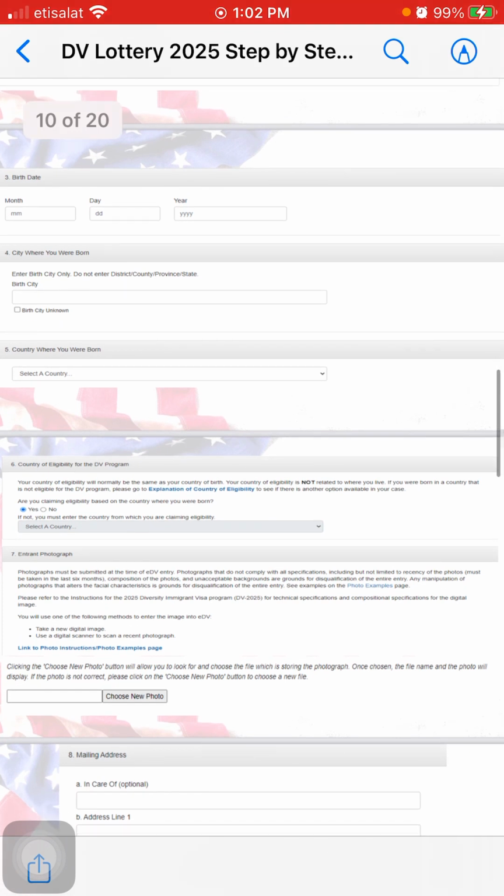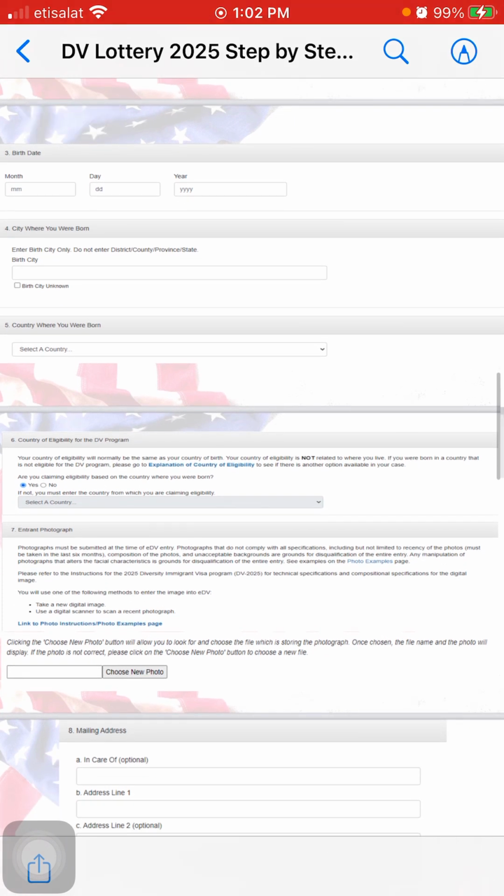The third part will be the birth date, and it's kind of unusual because you need to put the month first, then the day and the year. Most people, they got used to putting the day, month and year. So you need to put 2 letters for the month, 2 numbers for the day and 4 numbers for the year.